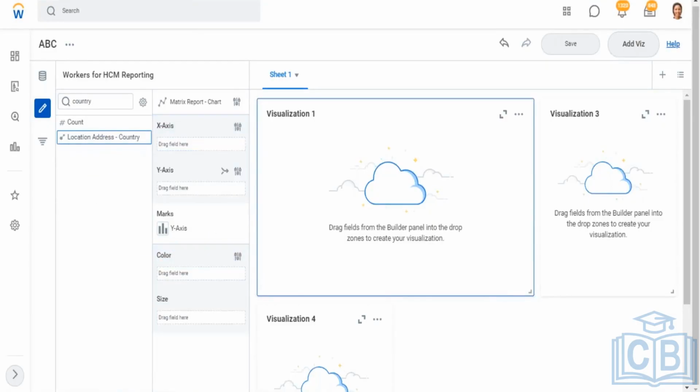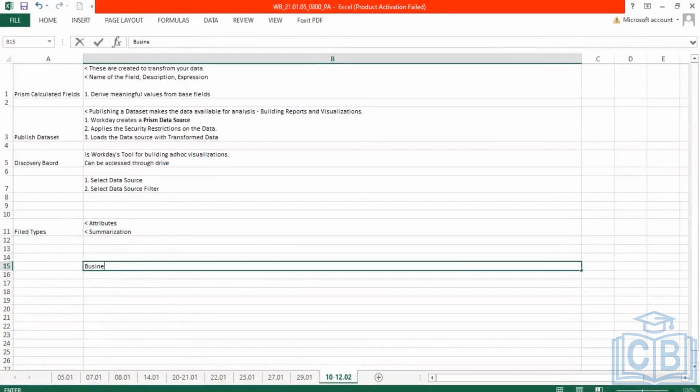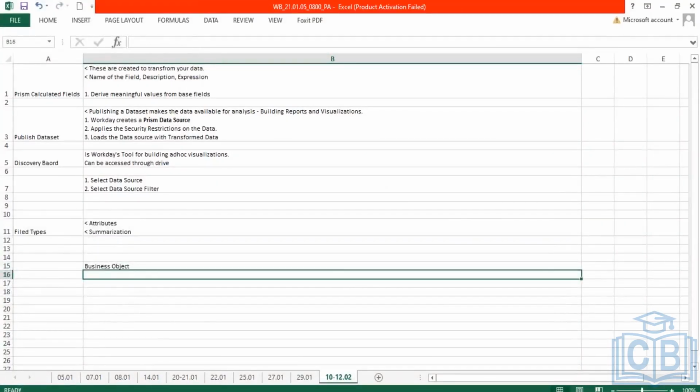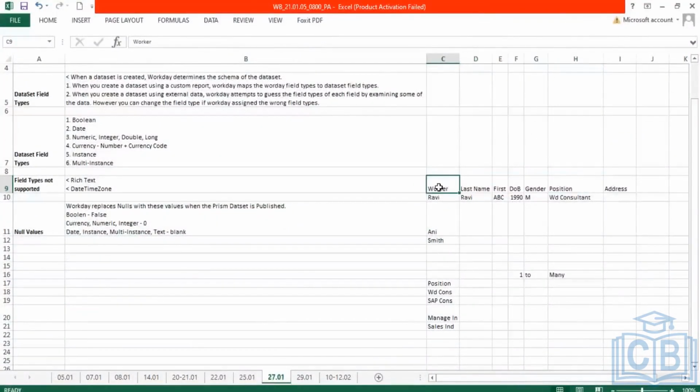What is an attribute field? For that, we already know what a business object is, right? Do you know what an object is? If you are aware of Java programming, or the day before yesterday when I spoke about worker and single and multi-relationship, I spoke about an object. Everything in Workday is an object. Worker is an object. And all of these columns are attributes of the worker. Last name is an attribute.